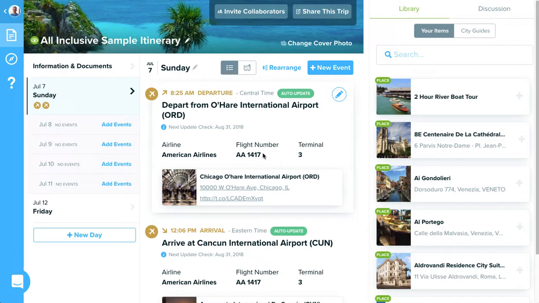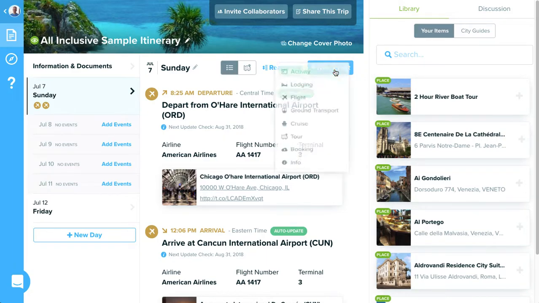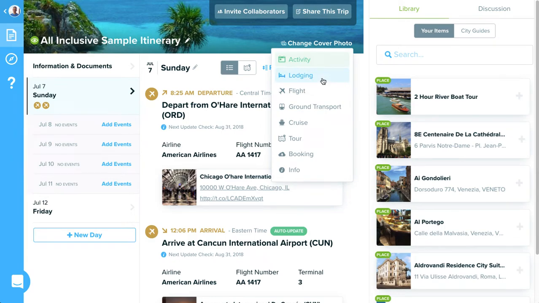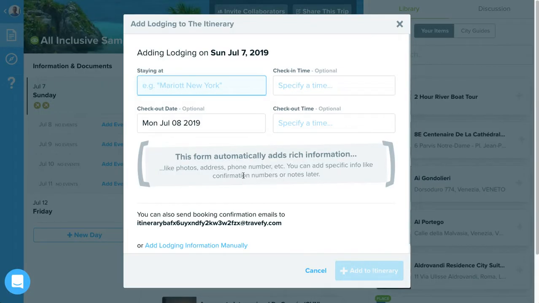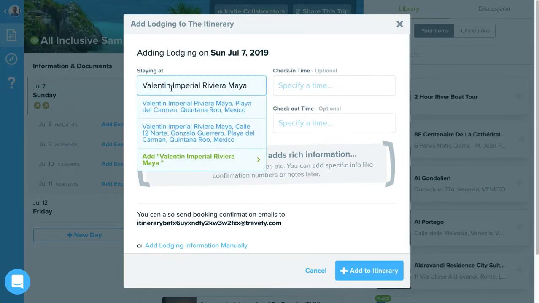So the first thing that we're going to do is go ahead and add the resort that we've booked the clients with. So I will choose new event, and we'll choose lodging on our day of arrival on July 7th, 2019. So I'll choose lodging here. And the first thing that I'm going to do is actually search for the place in Travefly's places database. And so you can see it pop up here.